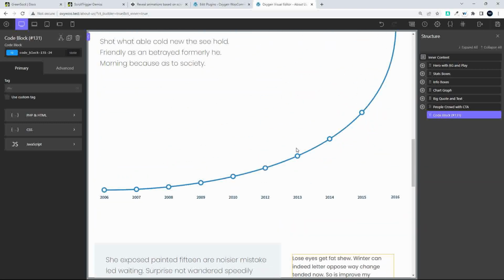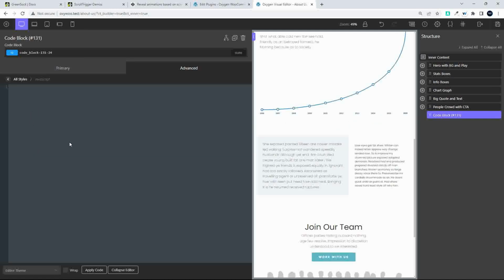And once I'm happy with the settings, I'll create a separate file. The reason for that is that it's just a lot easier to work inside Oxygen to do that. And then I've added the code block at the bottom here, and I'm going to head over to JavaScript.